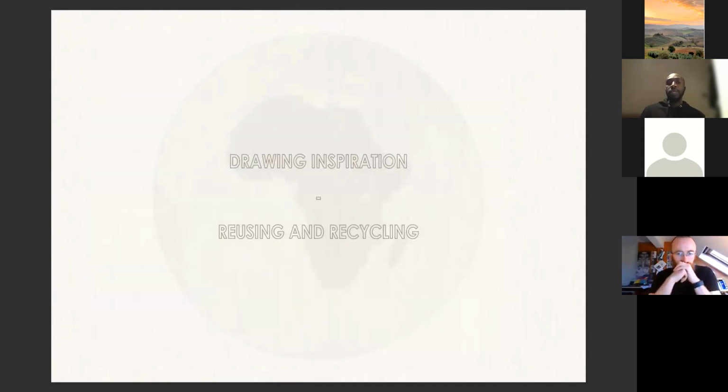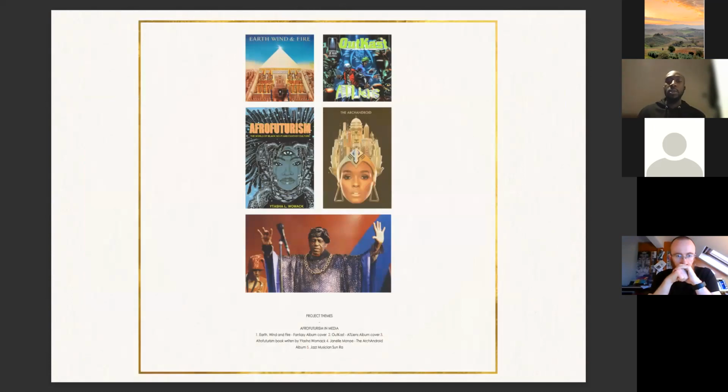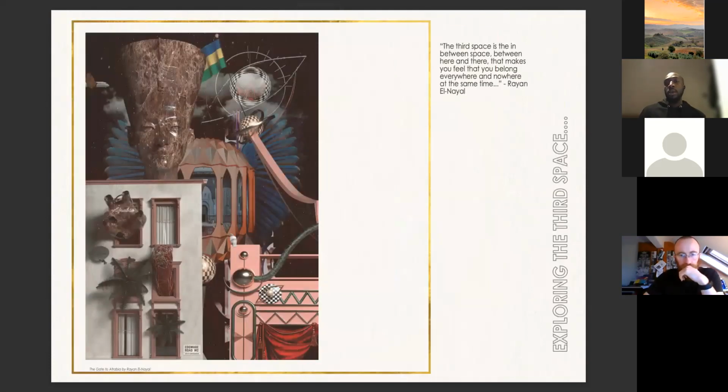And drawing inspiration and reusing and recycling these elements. So the project themes were the following, as I mentioned before: music, film, and artwork. And then coming up with these things and putting them together to create these new environments.